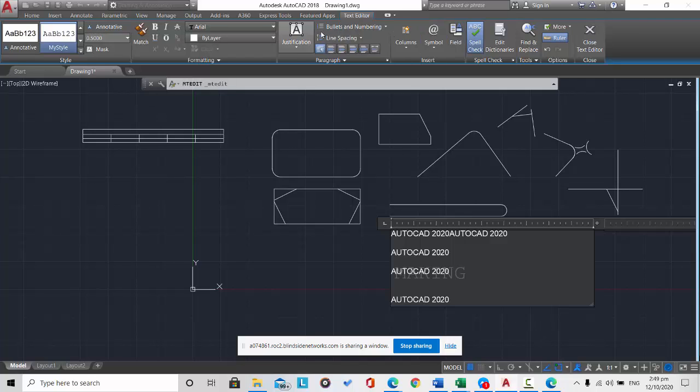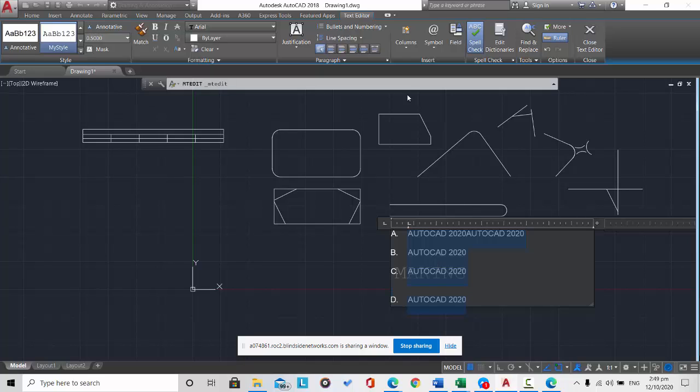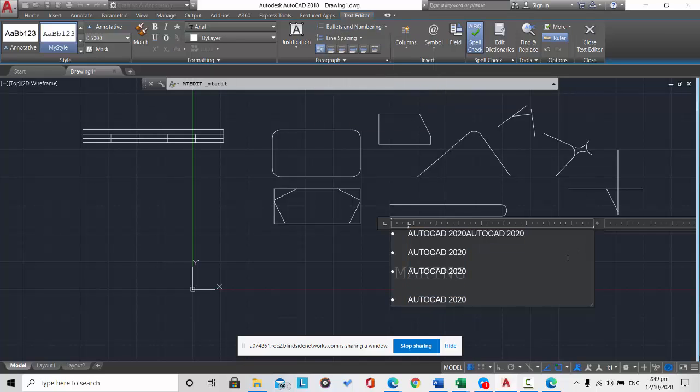We can also make use of bullets and numbering. Like for example, I can choose everything and I can use the bullets, and I can use a lowercase or an uppercase. This is the lowercase or the uppercase. That one is the uppercase. I can also use the bulleted type. That's a bulleted type, right?